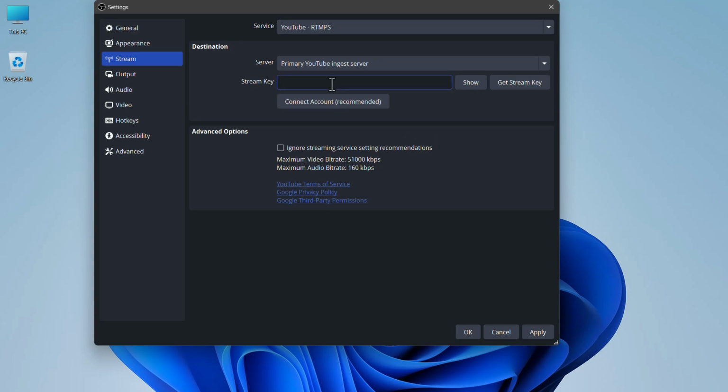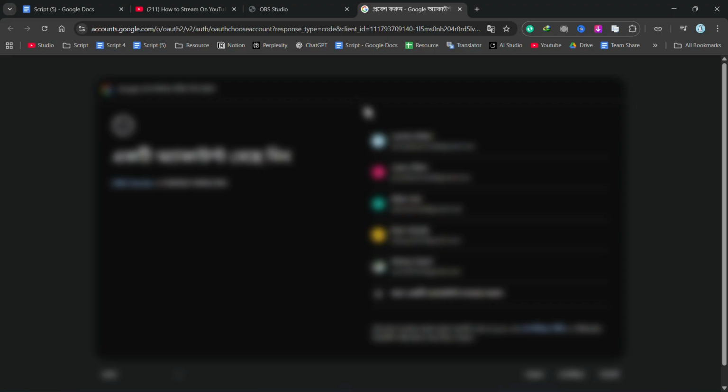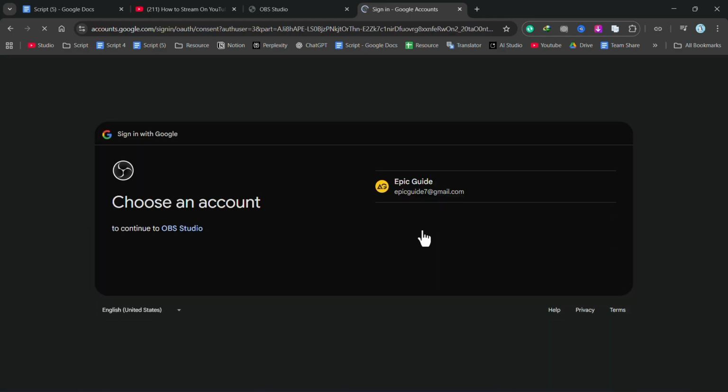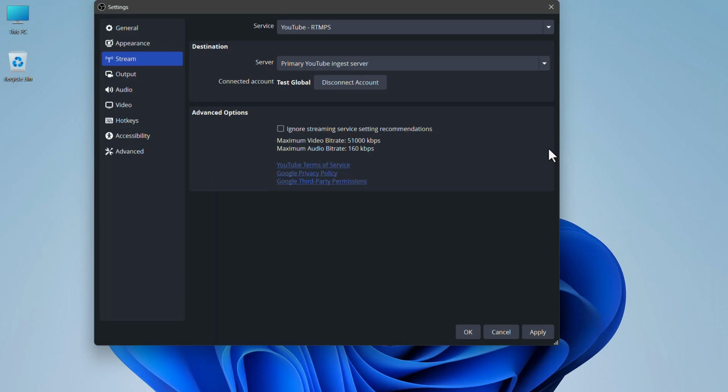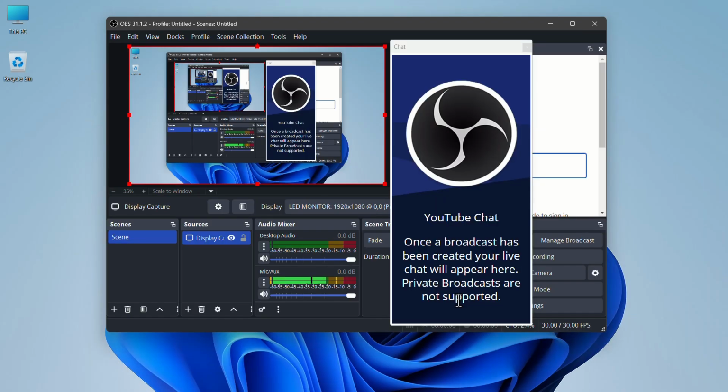In the text box, paste the stream key you copied earlier from YouTube. Now click on Connect Account. Connect the Google account of your YouTube channel. After connecting the account, click on Apply and OK.